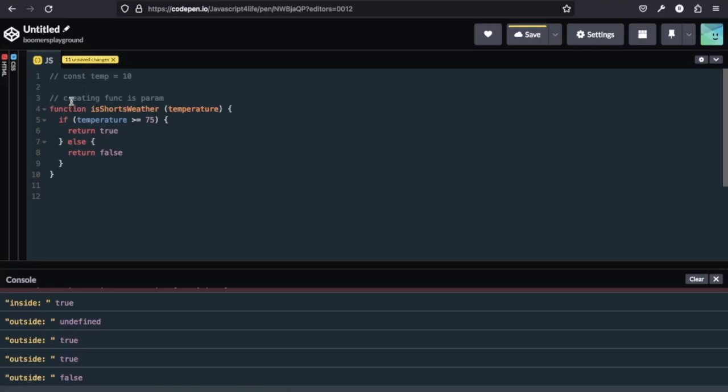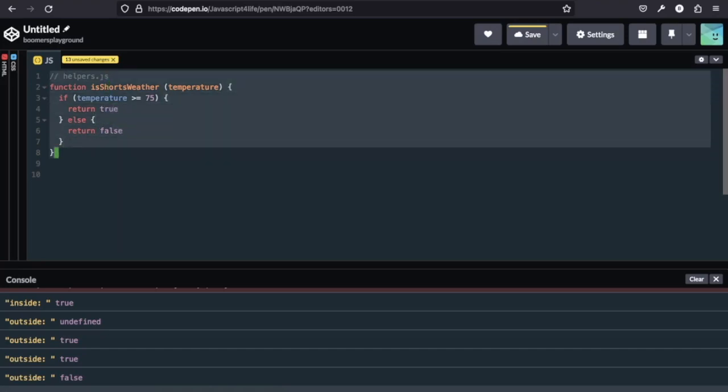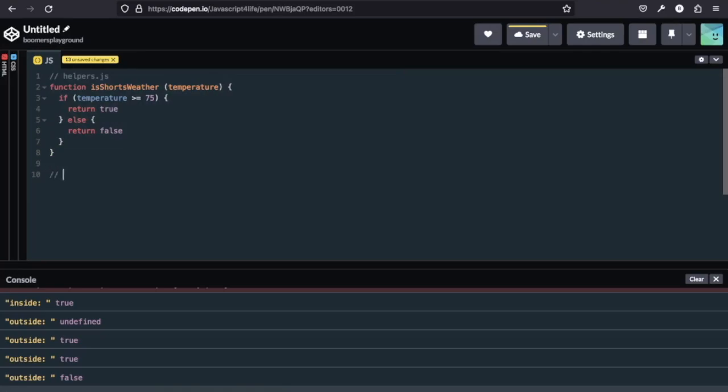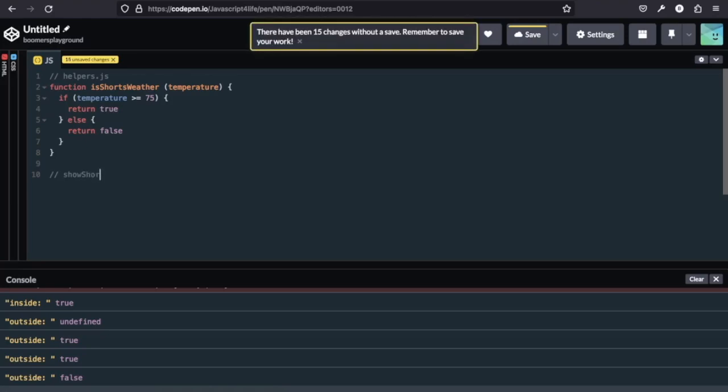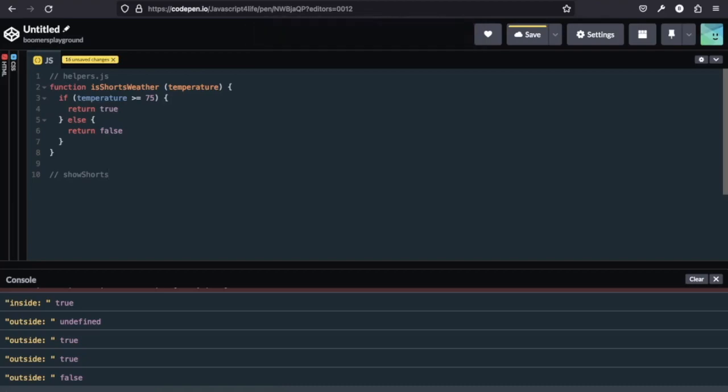So let's do this. A lot of times what you'll do is you'll have a helpers.js or something like this. You'll have a helpers file where you have a bunch of functions that you use throughout your project and you keep them in one area. So this right here is a file. And then this will be our show shorts file, the front end for it.